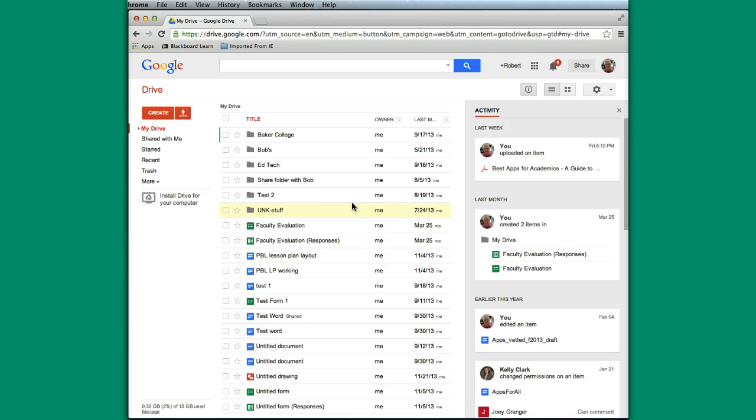So once you're in Google Drive, I'm going to show you how to upload items into the drive and also how to create items inside Google Drive. So we're in Drive. If you look over to the left, there's a couple of buttons here. There's a Create button, and there's this little button here that has a horizontal line with an arrow. That's the Upload button, as you can see. I'm going to click on that button.